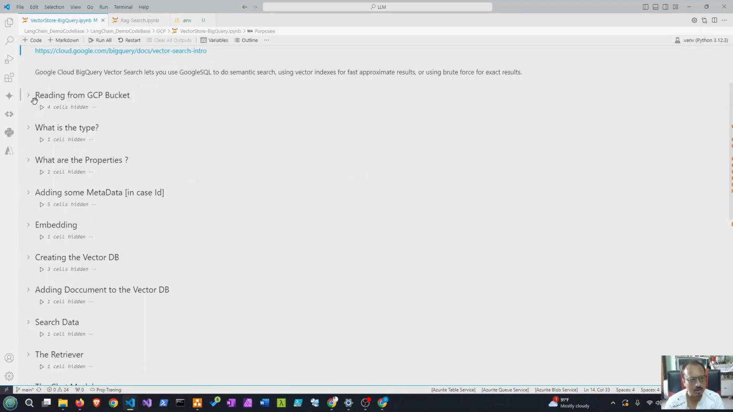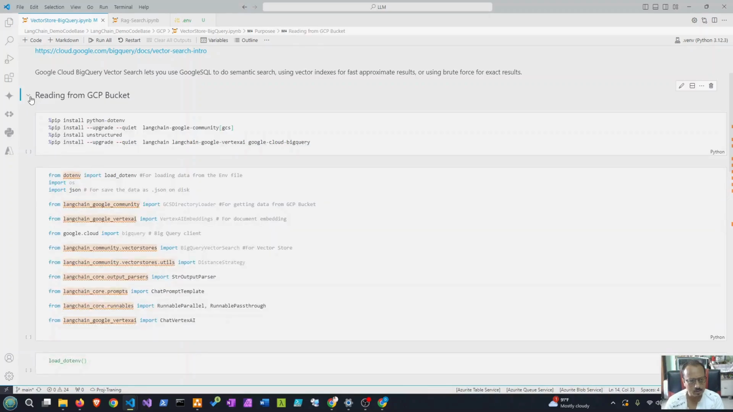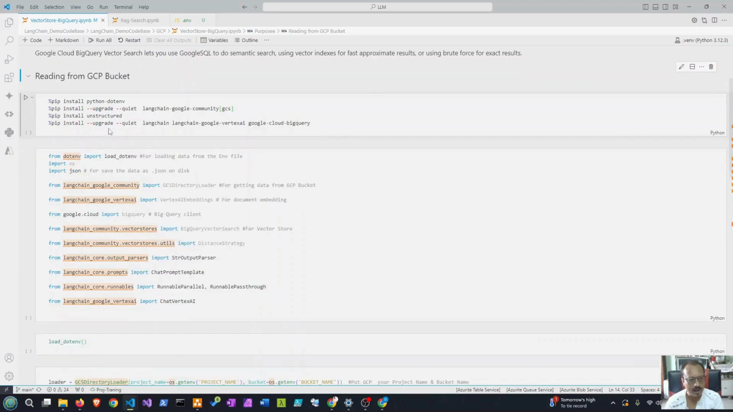First things first, here are all the necessary Python libraries needed to execute this demo. You will find all the libs in this section, and whatever we are importing is already there, so we just need to execute it. I have previously executed the same. Let's see. It will take some time.